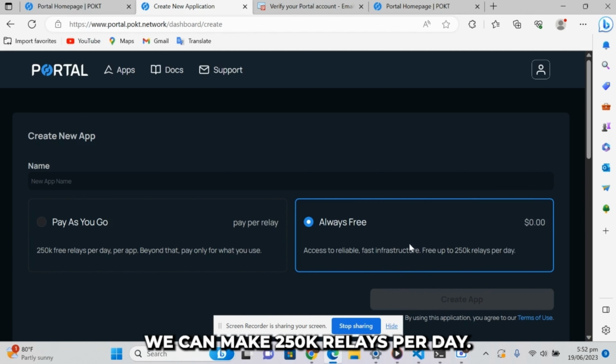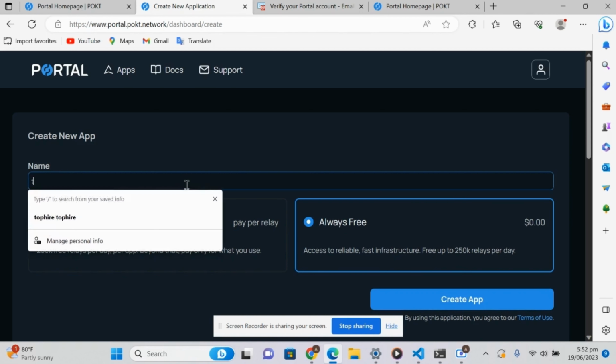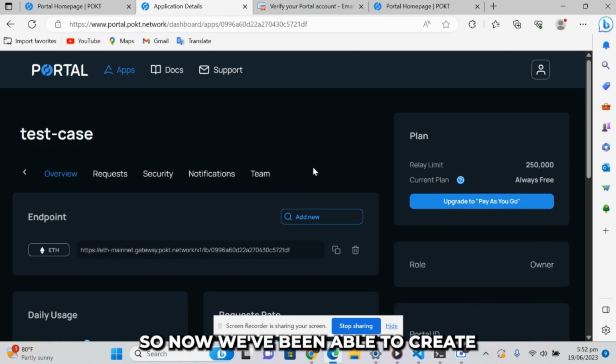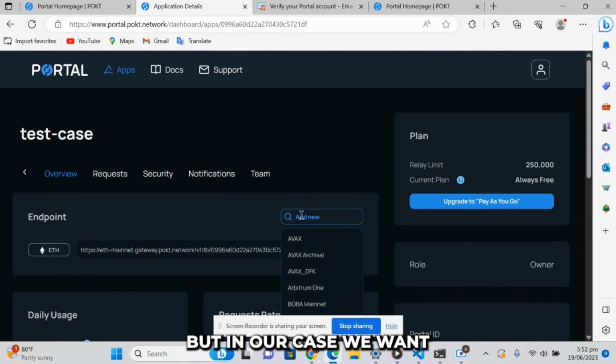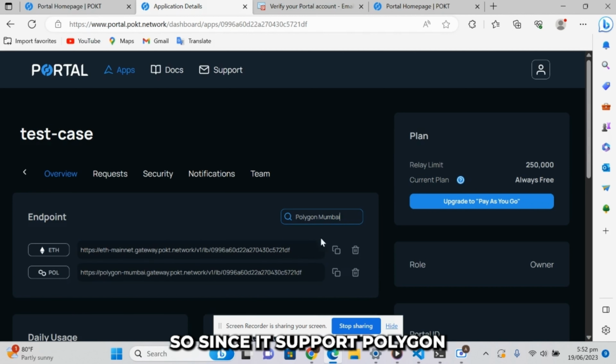For our demo tutorial, we'll be using the always free plan, and your always free plan is actually limited. That is, you can make 250k relays per day. So now let's add the name of the application. Let's call it test case, then click on create. Okay, so now we've been able to create our application, and to interact with the Ethereum mainnet, this is our RPC endpoint. But in our case, we want to interact with the Polygon Mumbai testnet. So you search for the blockchain that Pocket Network supports. Since they support the Polygon Mumbai testnet, we've been able to generate our RPC endpoint.